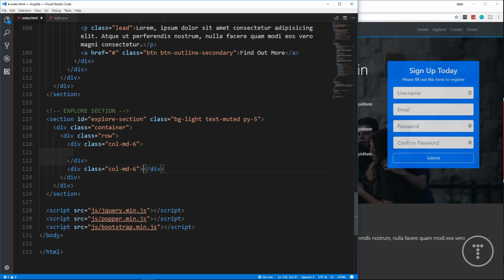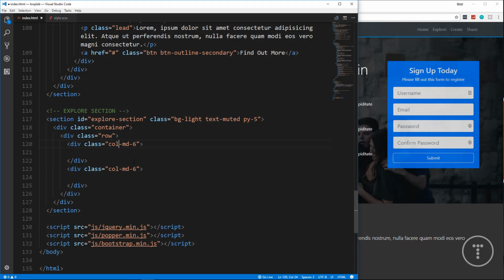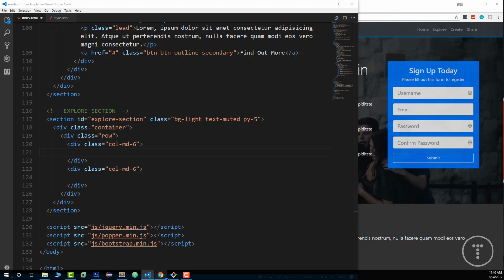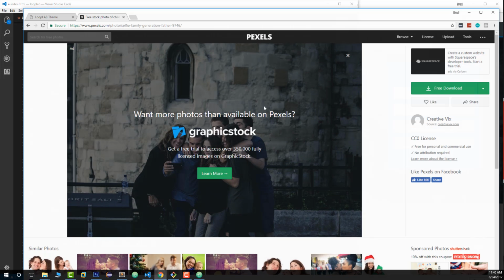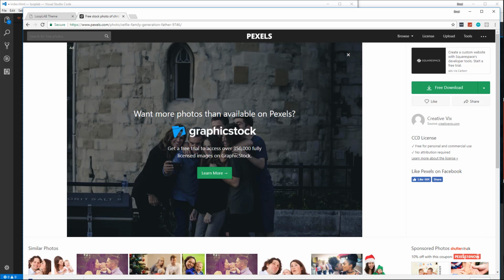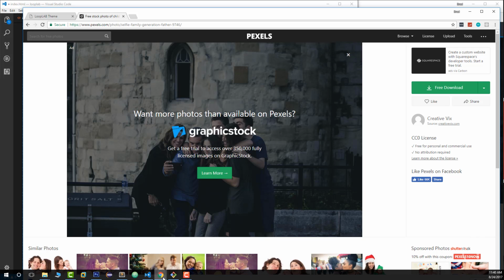Okay, now on the first one we're going to have the image. So the image I also got from Pexels. So let's grab that. Whoops, I didn't mean to open Atom. Let's see. So the image is going to be, what is this image?